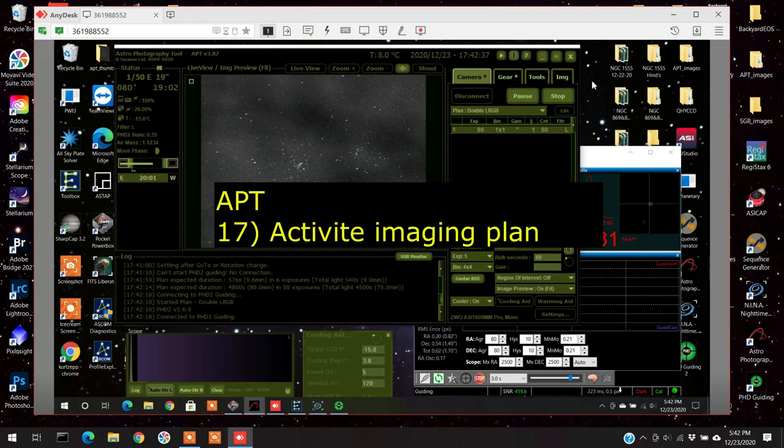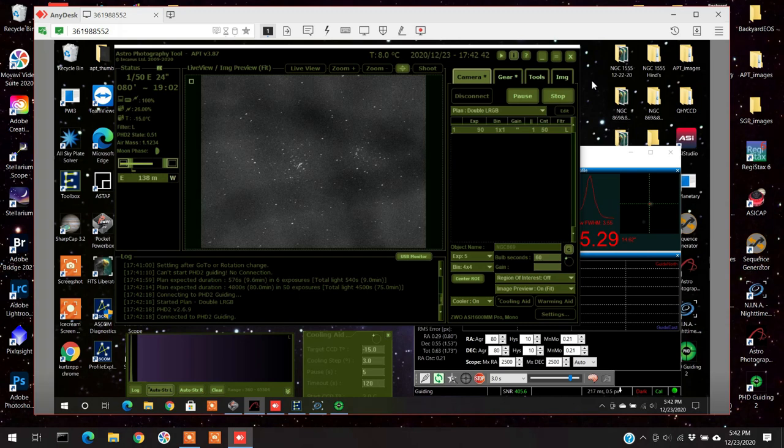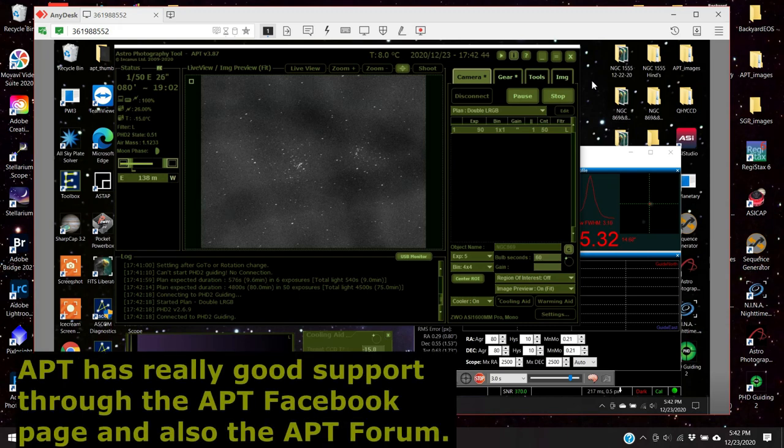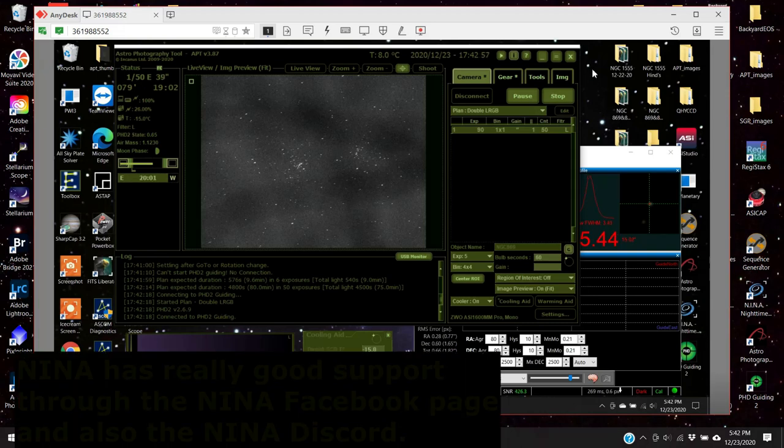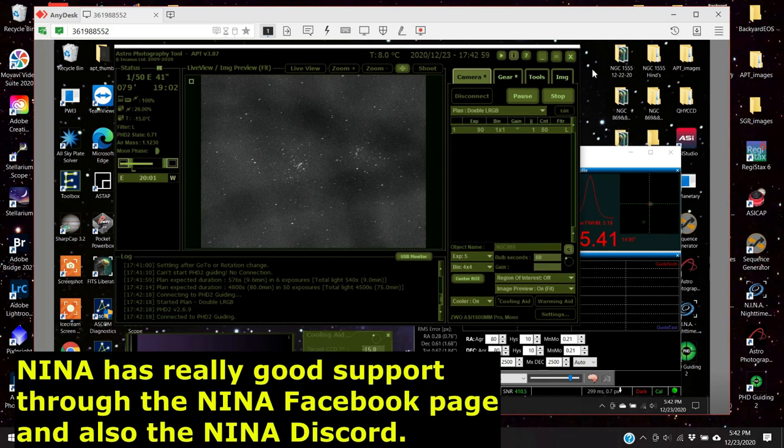Okay, well, that's about it, folks. And as I said, I don't advise you doing both programs like I do. But, you know, what can I say? I really like APT. It's a great program. I can bounce through it real quickly. The only thing I have misgivings about is the autofocus in APT, but they may have fixed it. I really like N.I.N.A. I think N.I.N.A is a little bit more powerful, and the autofocus is awesome.